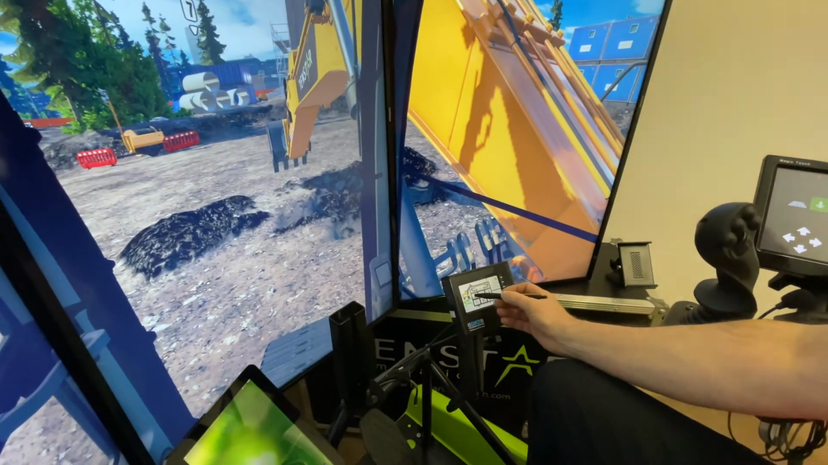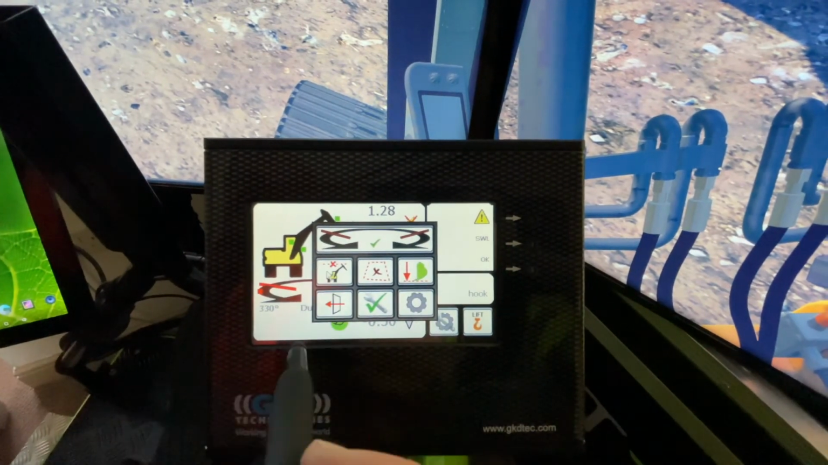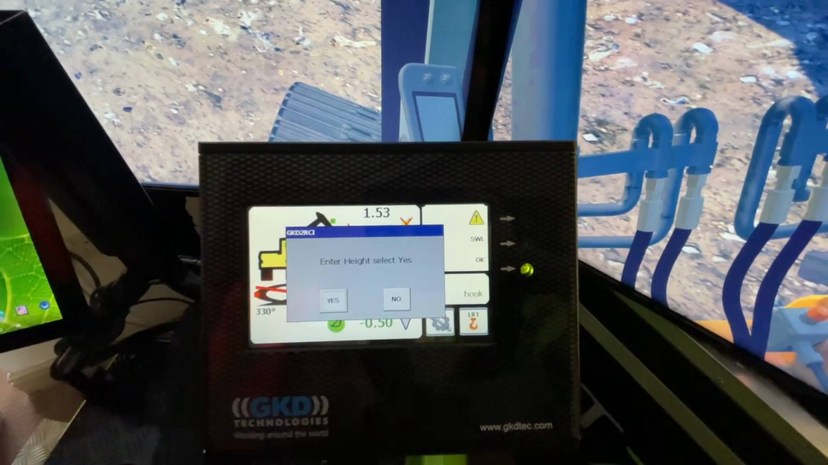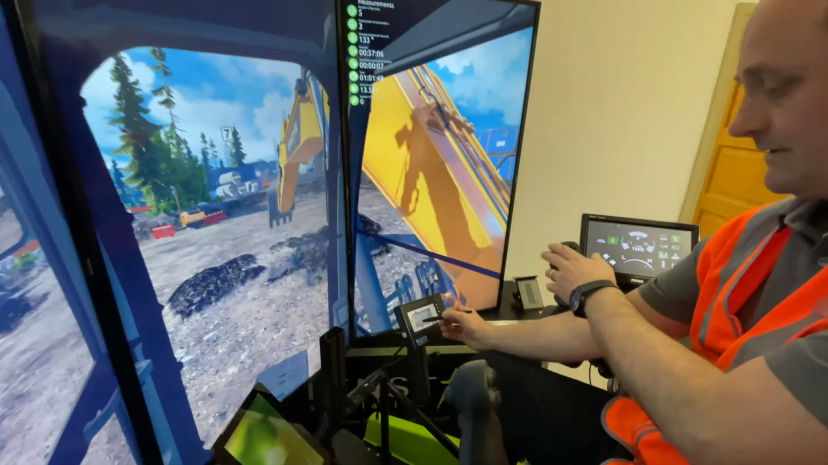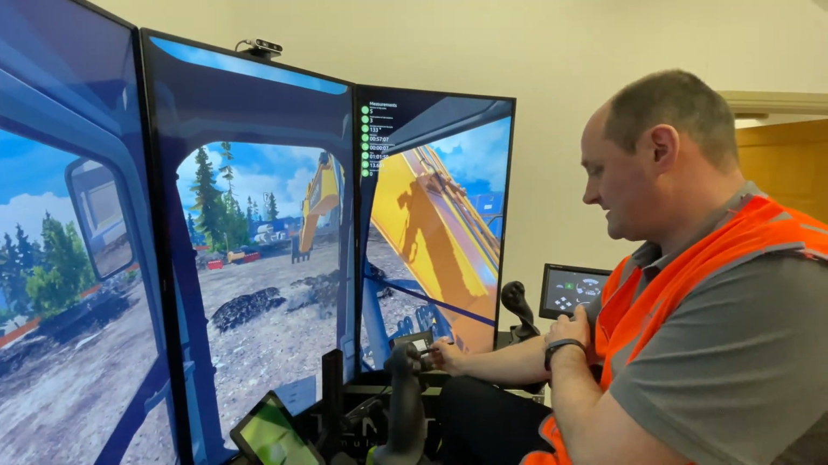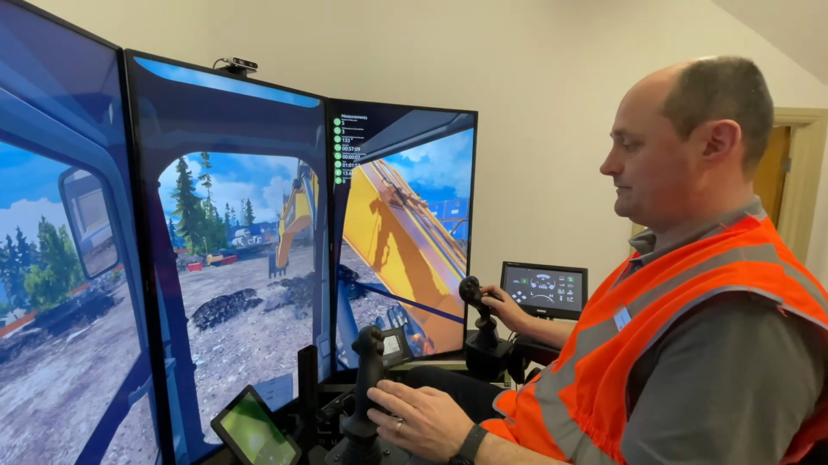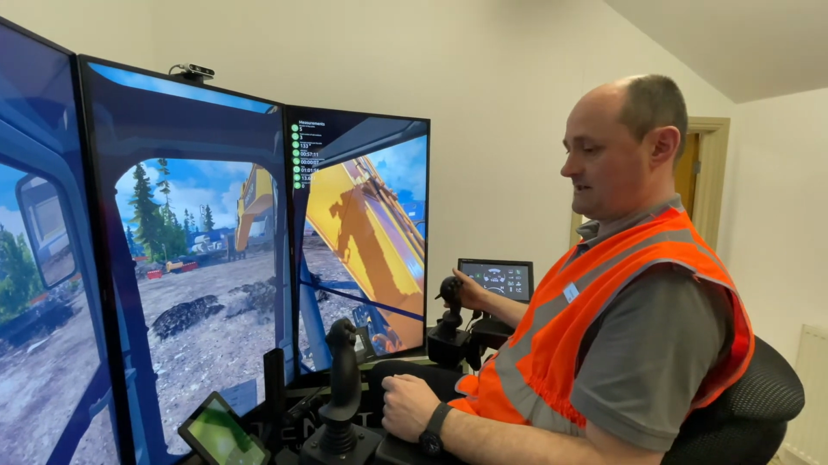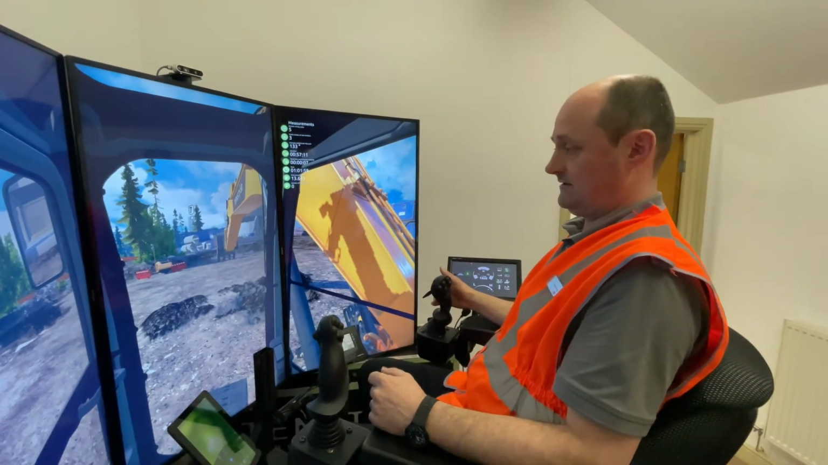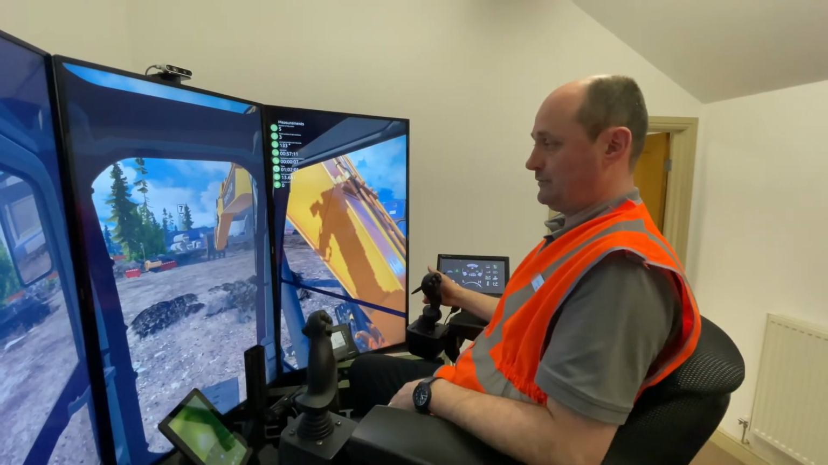So on the box we select the height limit. So we've got the machine in a particular position. We're going to say raise it to the point we want and say yes. That's now set the height. So as I lower the boom and then raise again, it actually restricts me. And as you can see, I'm pulling on the boom lever and there's no more hydraulic movement or output.